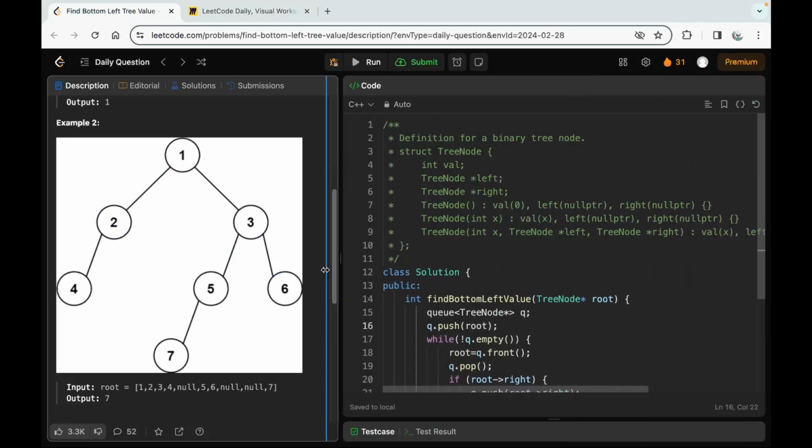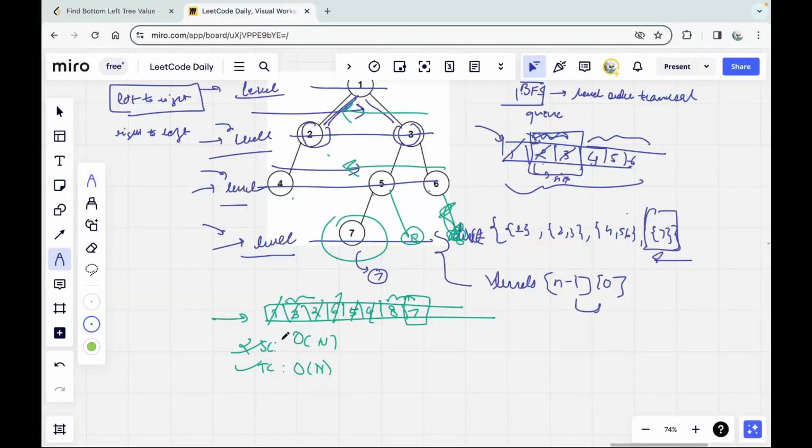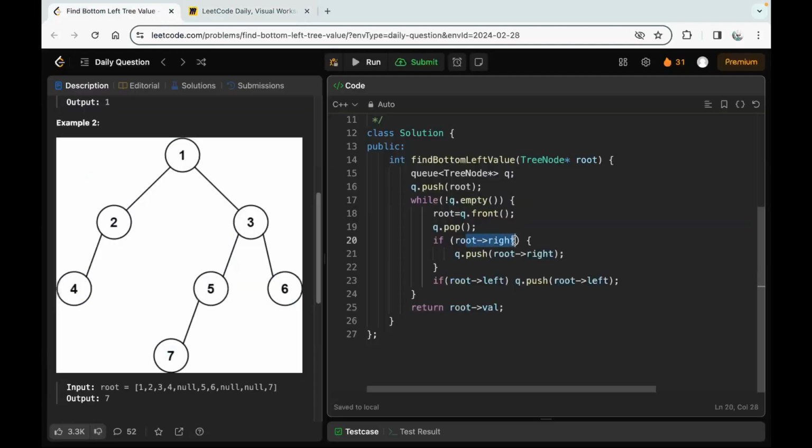See, here, what I have done is, first I declared the queue, right? After we declare the queue, you push the root into the queue. Then you iterate inside of the queue until the queue is empty. So inside of root, you are storing the front value of the queue, right? Then we are first pushing the right and then the left. Why? Because we are doing a right to left BFS traversal. So in right to left BFS traversal, you first take the right values inside of the queue and then the left values.